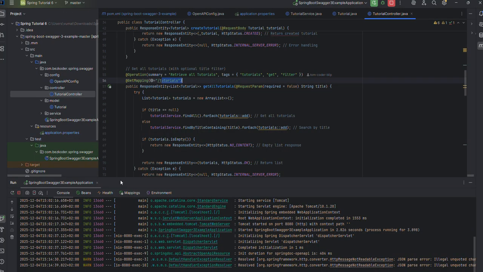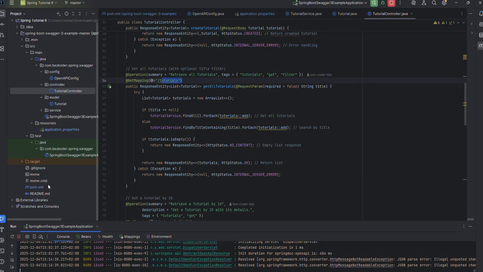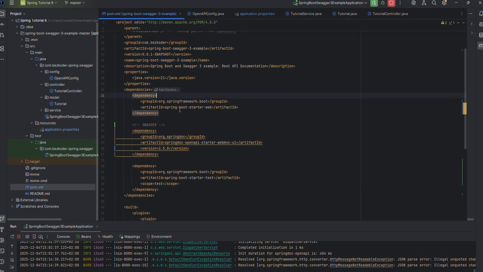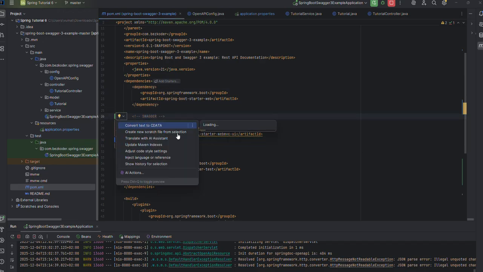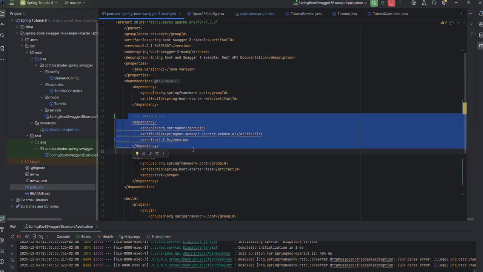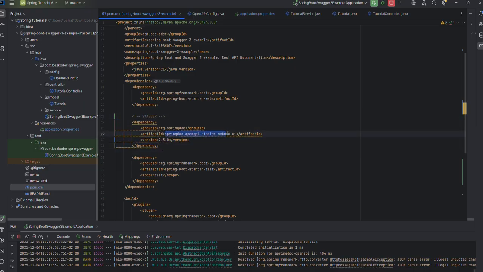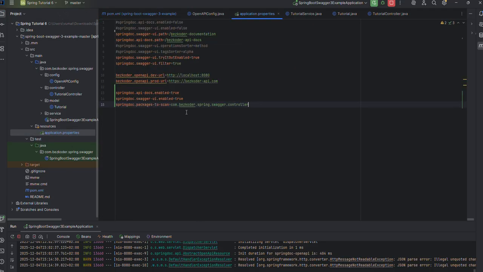Then, to show how I implemented it, firstly, in my pom.xml, I have placed this dependency over here, Spring Doc, Open API, Starter, Web MVC UI. This ensures that my user interface for Swagger is there to engage with the API endpoint.